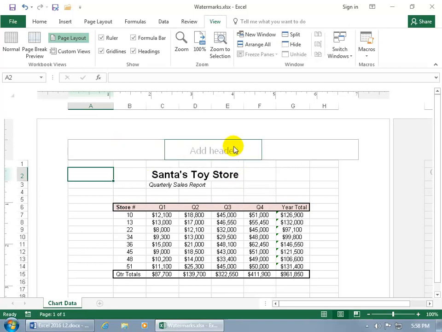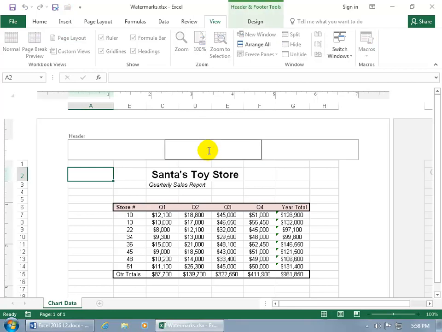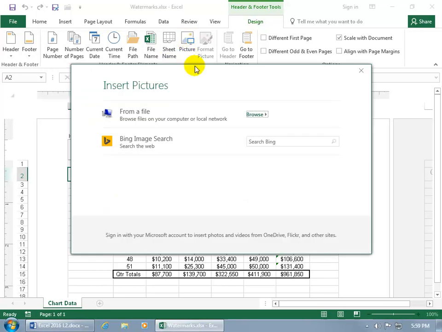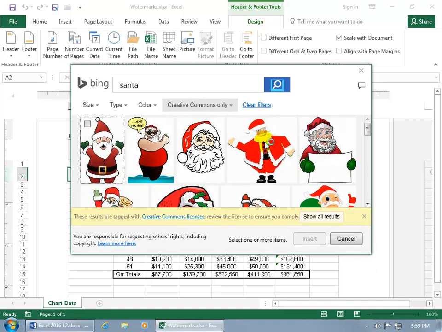Now remember, anything that you insert into the header or footer is going to appear on every single page. Well, we only have one page, so that's not going to make a difference, but nonetheless, let's go ahead and click anywhere within the header. I'm going to do it in the center section and then insert a picture by coming up to its related contextual design tab. Go to the header and footer elements group and click on picture. And let's go ahead and look for Santa. Hit enter. We're going to do an online search.